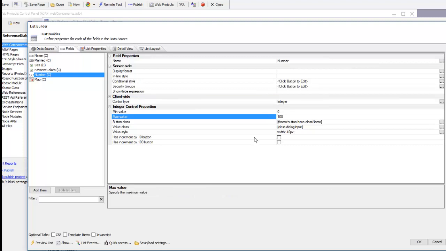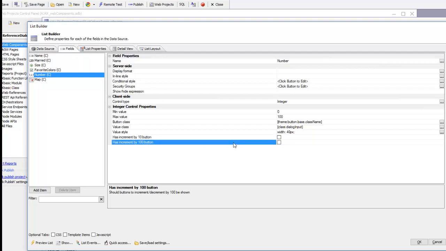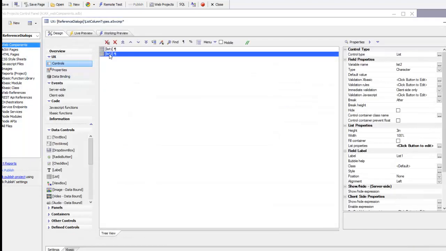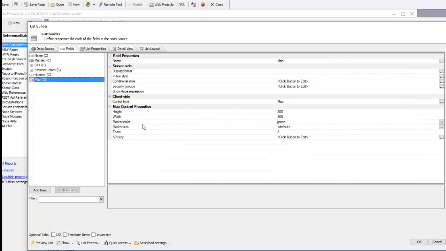And then we can also specify whether there should be buttons to increment the number by 10 at a time and also by 100 at a time. By default the only buttons that appear are buttons that increase the number by 1 at a time. We can also specify a style and a class for the items on the control. And then finally in the second list over here we've specified that the map is a map control, and we've specified the size, the color of the marker, etc.